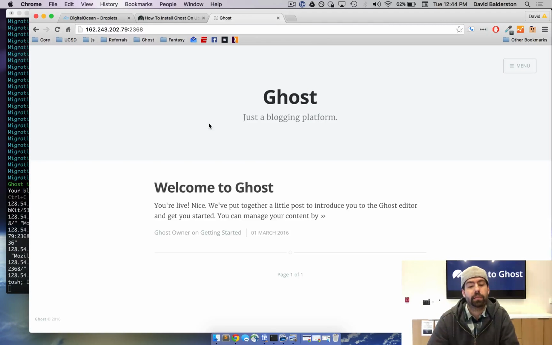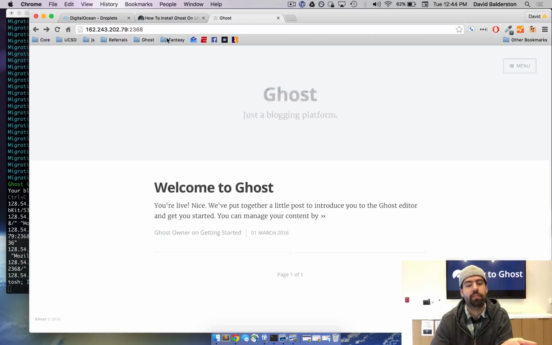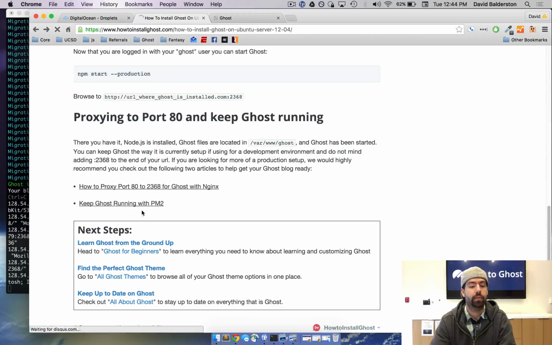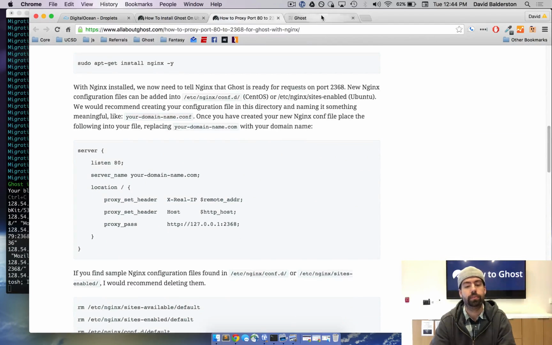Now, the next step to do is we want to proxy the port from 2368 to the root, because right now the actual URL isn't going to work. It's going to have this IP at the end. So to do that, we want to proxy from port 80 to 2368 using Nginx. Nginx is the preferred one. You can do it via Apache. If you're starting a new server, it's definitely better and easier to use Nginx.